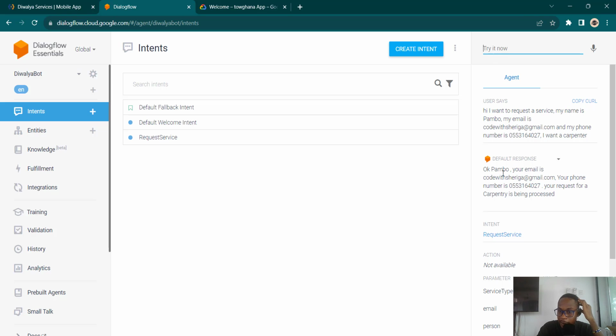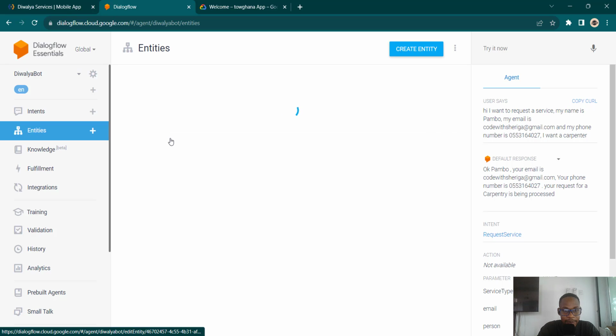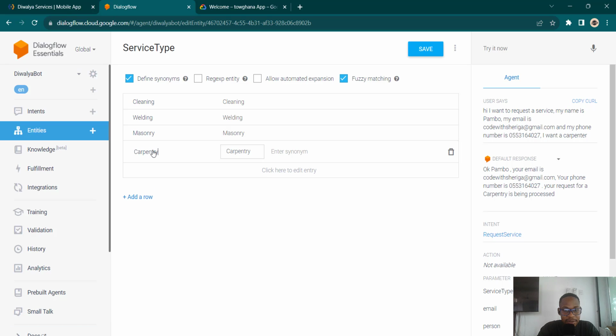Hi. So it says, okay, Pambo, your email is codewithcherry@gmail.com. Your phone number is this. Your request for a carpentry. Okay, I think that is what I called it here. So let's fix that. So service type, let's fix that. Okay, so here let's call it carpenter. Let's call it carpenter, right?